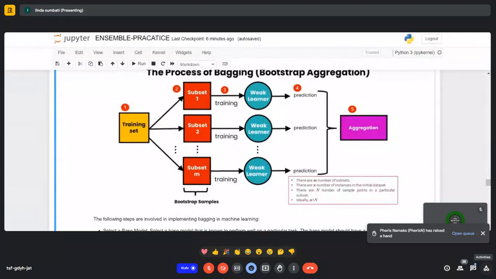I think the reason why we are sampling with replacement is so as to maintain the size of the data set, yeah? So that the training set is the same as the bootstrap set. Yes, exactly.